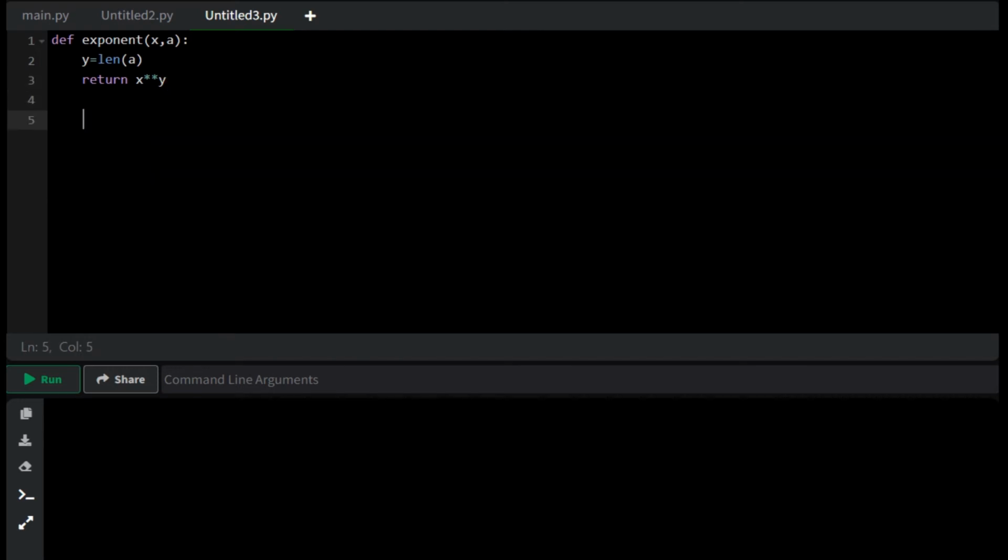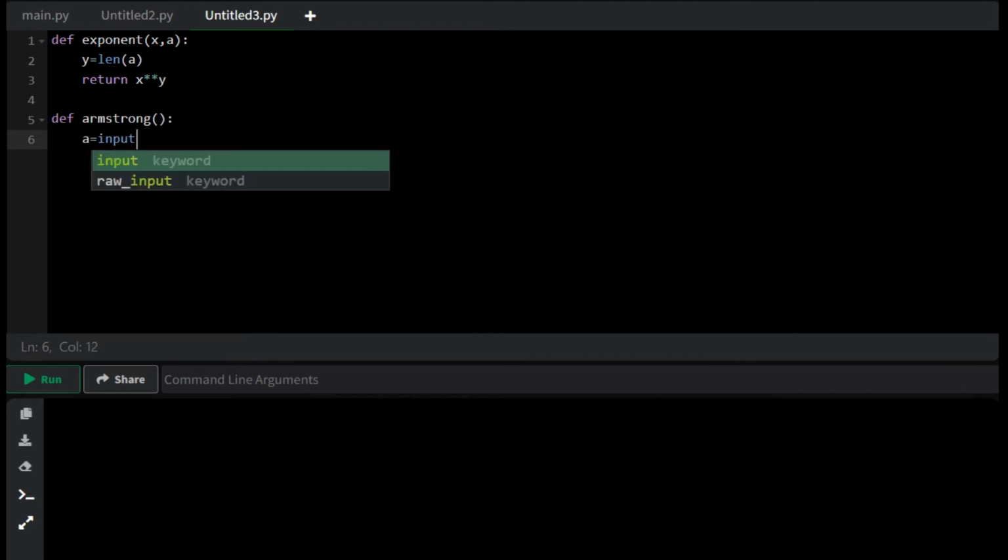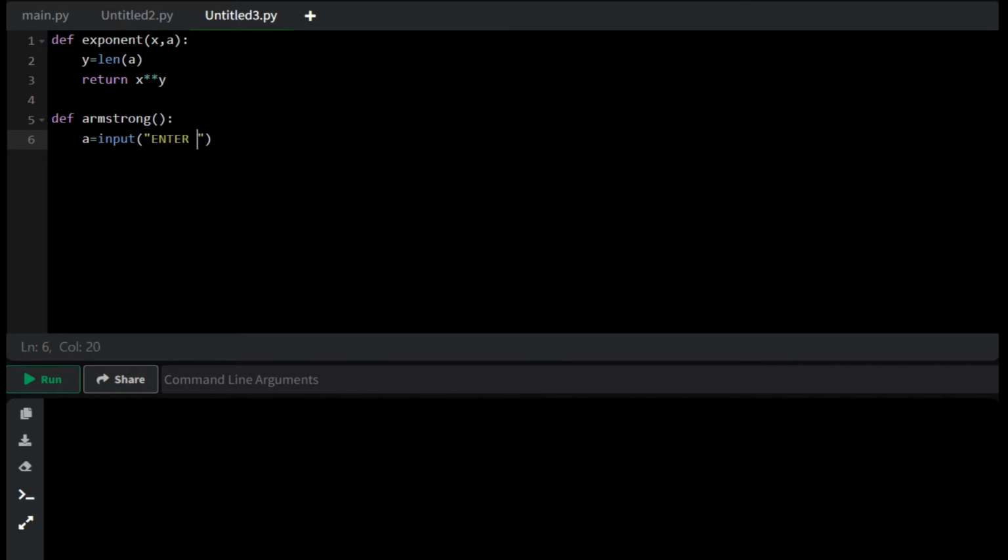Done here. Now create a function Armstrong. Now ask for input from the user: input, enter number. This is a string. For that, we first have to convert this number, which is a string, into an integer. For that, let's change its type, int of a, stored in x.